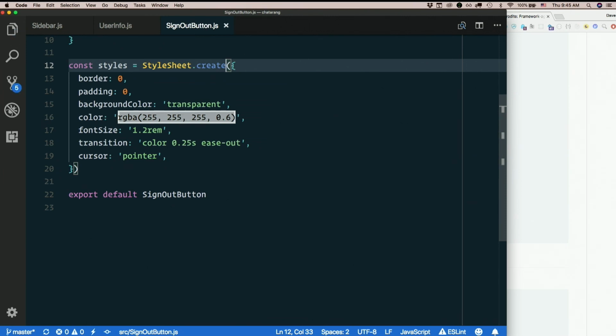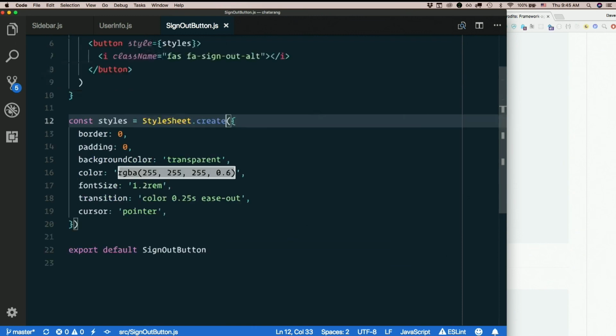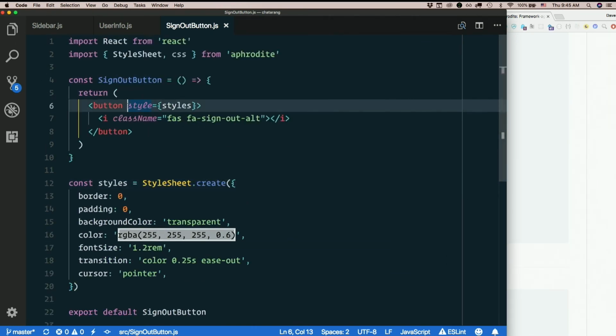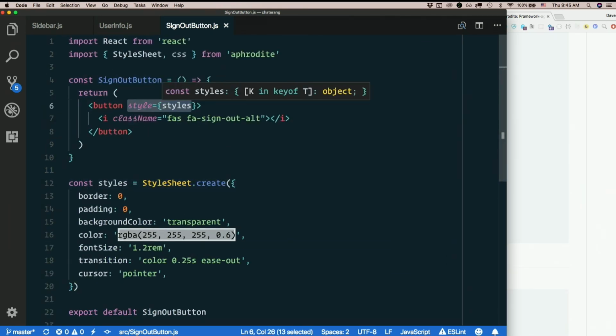And what Aphrodite will do is it'll actually add a style tag to the document so it can use real CSS. And it will actually define a class out of all of these. It'll auto-generate a class with a randomly generated name. So then what we need to do is apply that class to the appropriate elements. So instead of just using a style prop, what we'll do is actually use className.